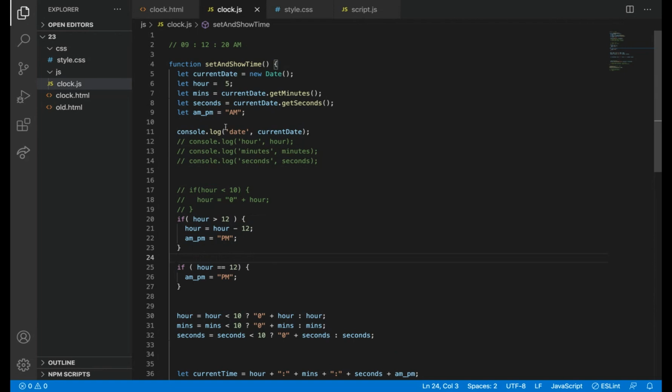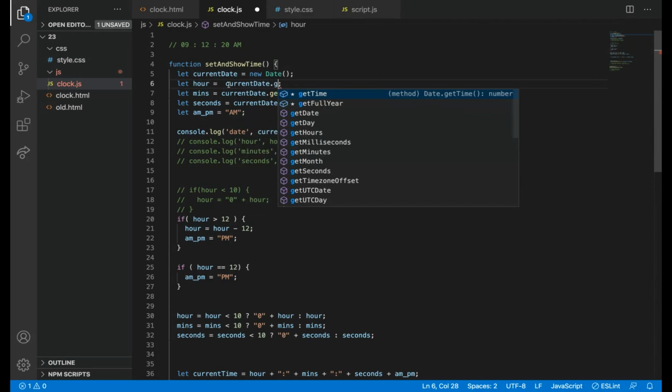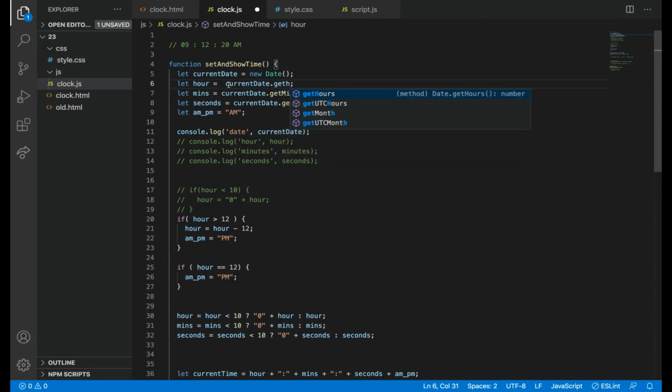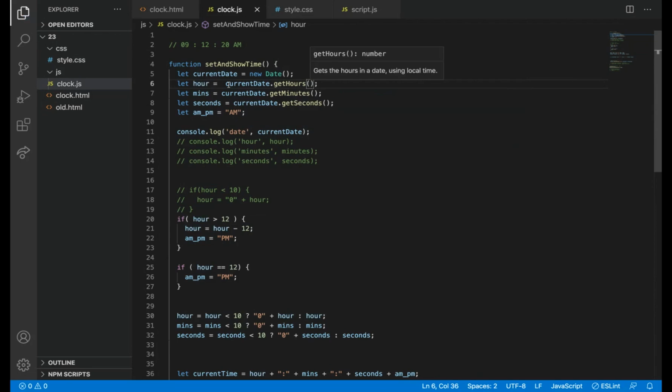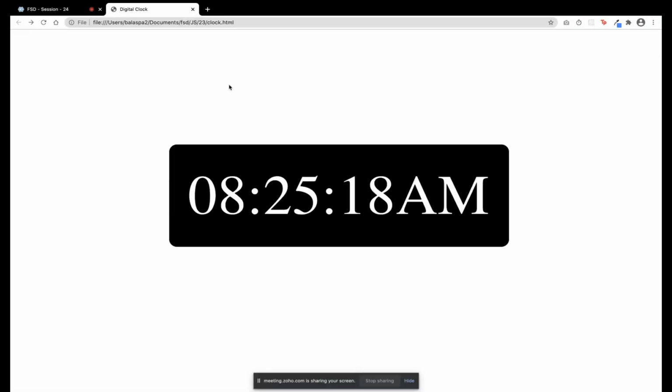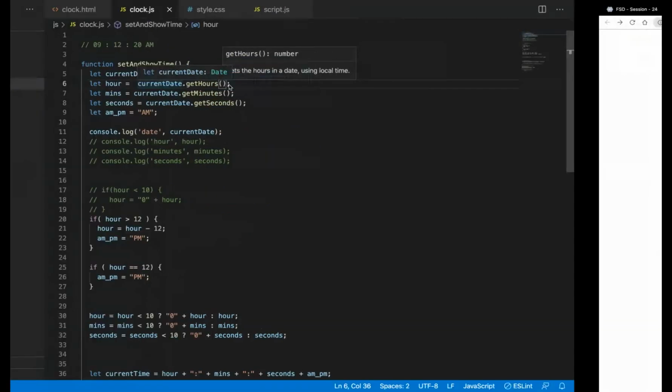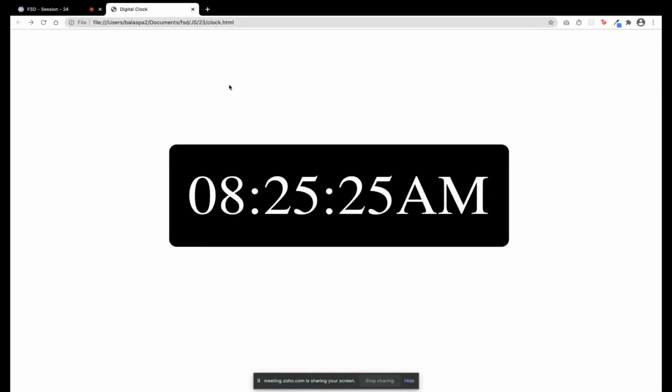So I'm going to change this current date dot get hours. Get hours. Yeah, I have achieved all the functionalities that I want.